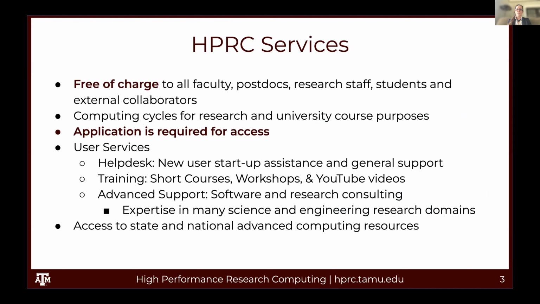I want to point out that the services that we provide are free of charge to faculty, postdocs, staff, external collaborators. We have a lot of compute cycles for your research. Application is required to access, but we also have a lot of user services, the help desk, training, advanced training, and you will get access to state and national advanced computing resources.